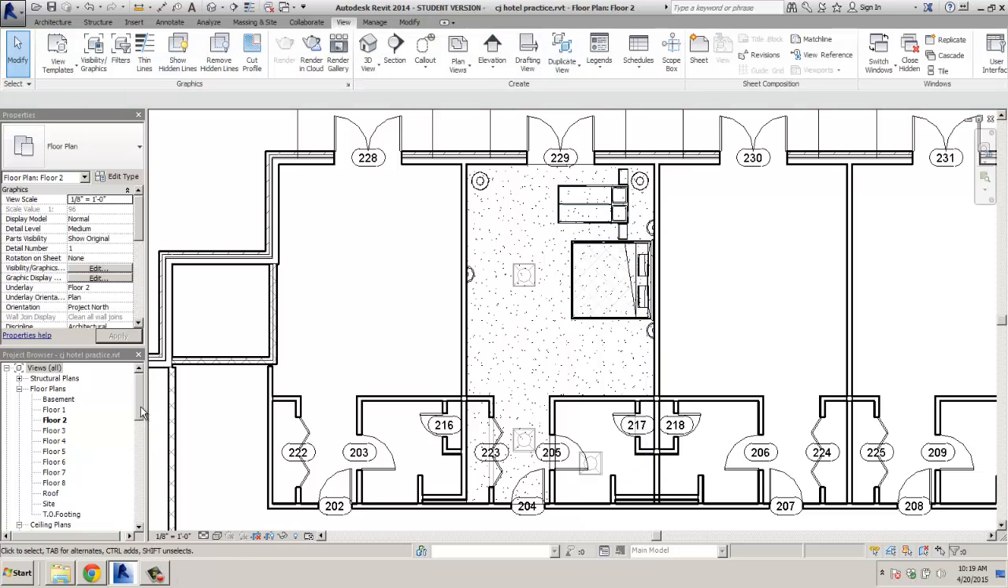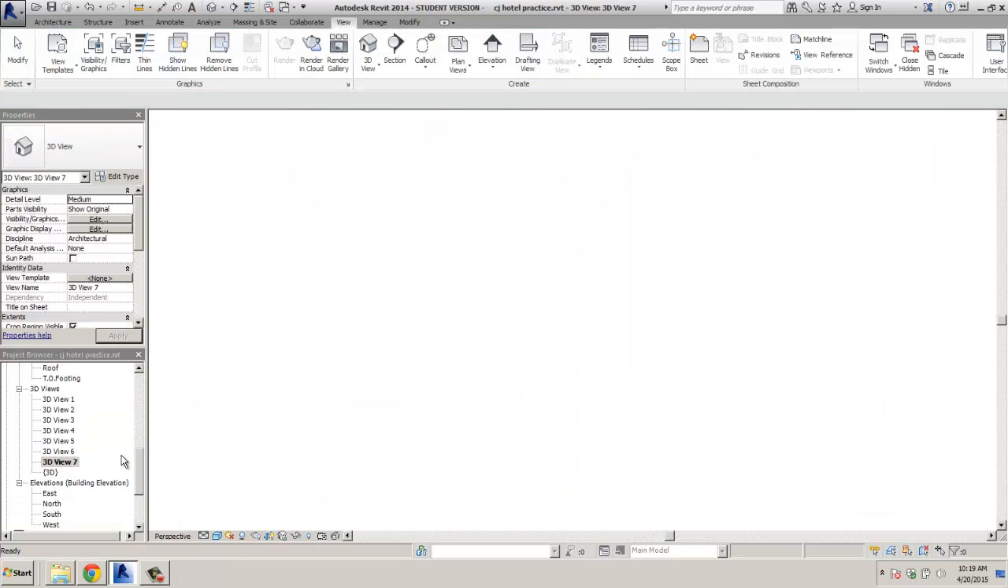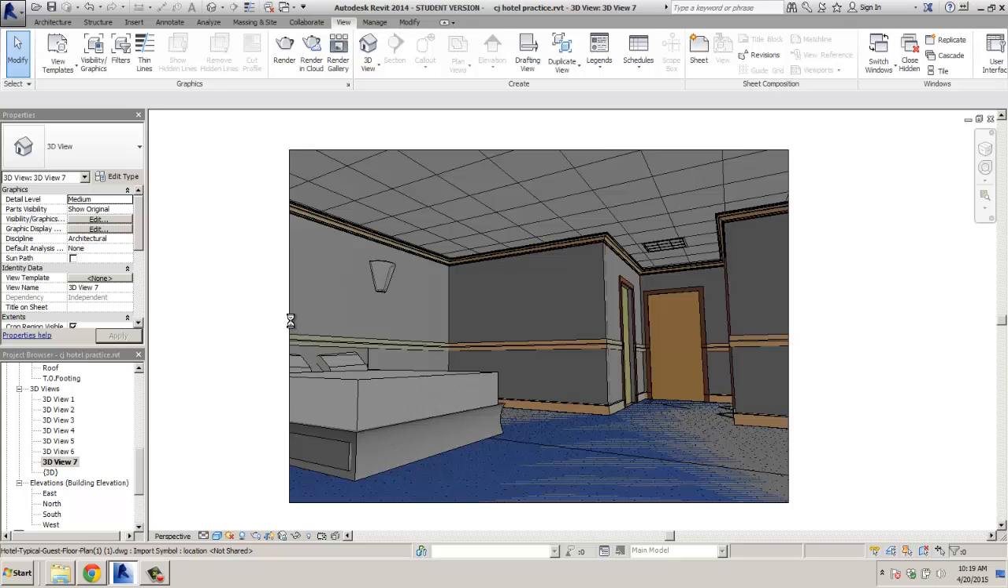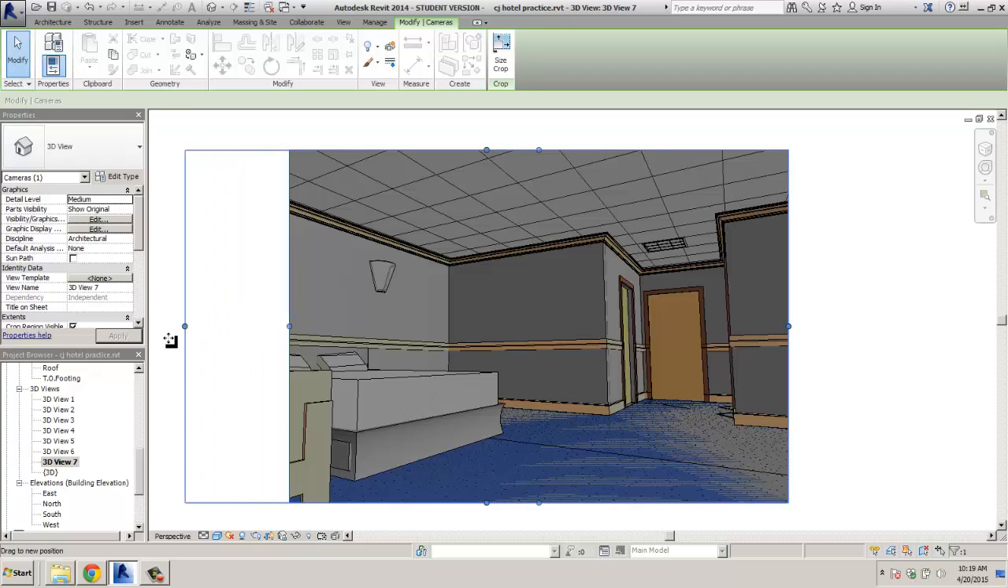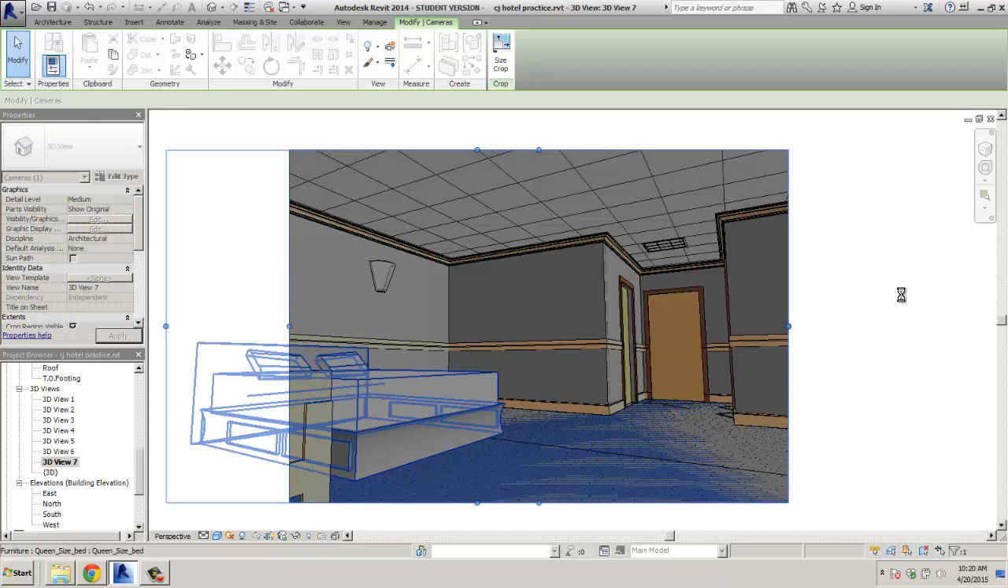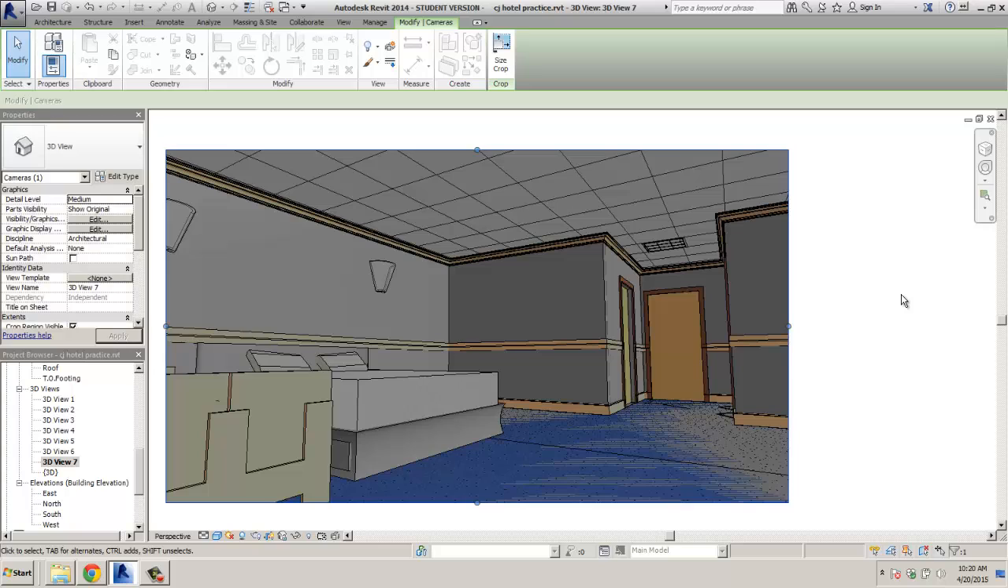Go back to my 3D view, and we'll widen this view out here. You can see the end of my bed there now. There it is. And we'll work on trying to get some artwork in here, some mirrors.